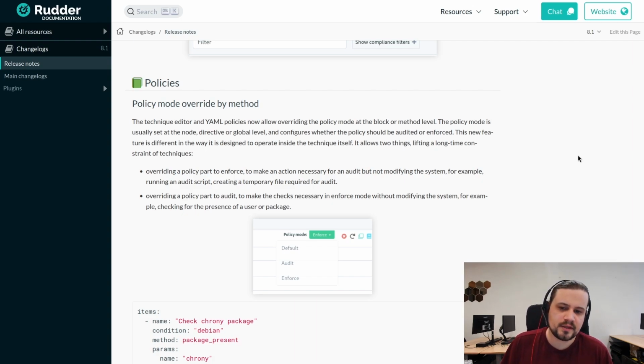So this allows making some audits that require actions to be made. On the opposite side, it also allows making audits in enforce policies, which is especially useful if you need to do some checks before you want to do some actions. Let's say you want to install a software, you can use a method overridden to audit to check if it's present, and then install it with another method. These two use cases were pretty tricky before this new ability to override the policy mode.